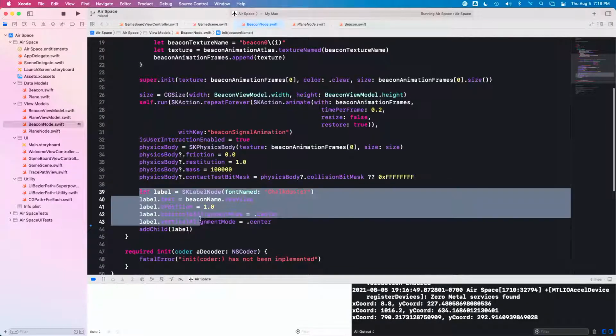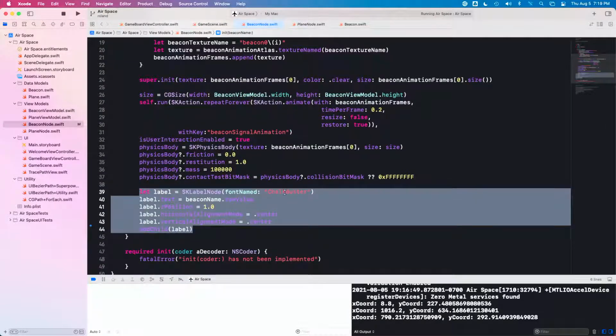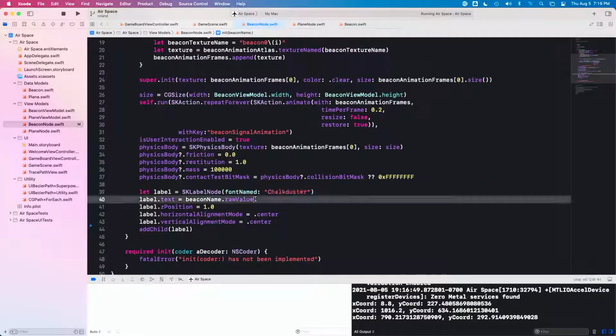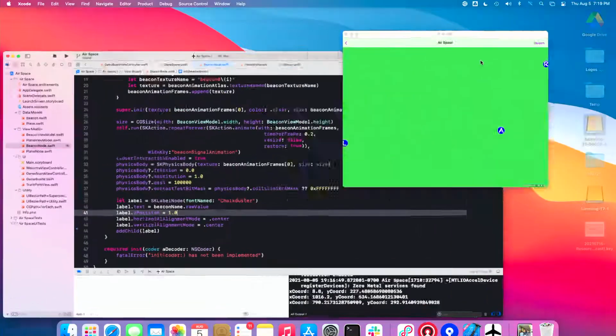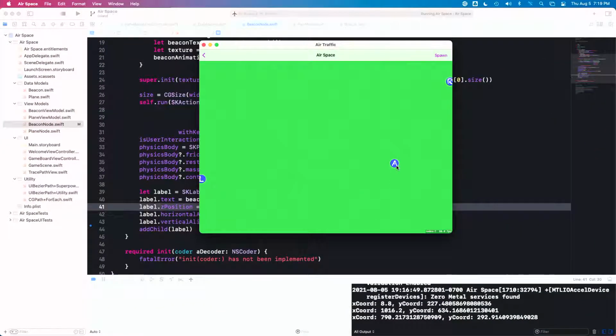And then this last line here just basically gives the beacon a label. So this is the font we're using. The label is the beacon's name. I'm centering it here. The Z position is basically whether this will be in front or behind the beacon. The default Z position is 0, so with a Z position of 1, the label will be in front of the beacon. All right, so that's what we have here. We have beacon A for the airport beacon, beacon R for the right beacon, and beacon L for the left beacon.